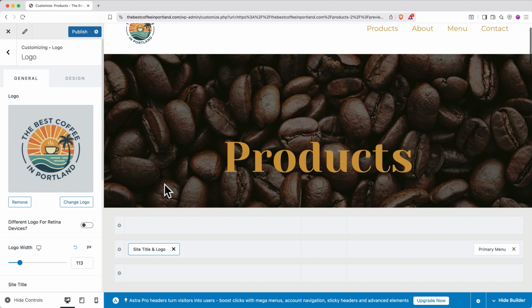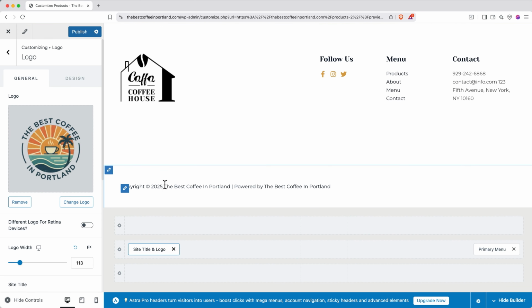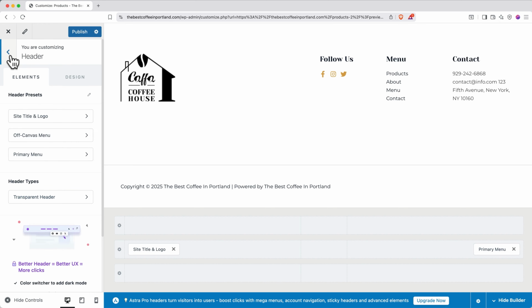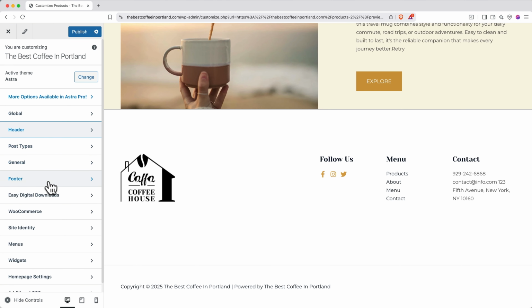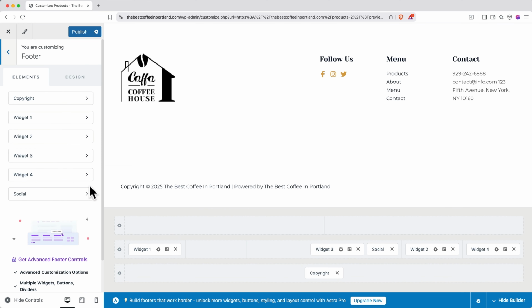The footer is what appears at the bottom of every page. This is what the footer looks like on our site. To edit the footer, it's a similar process. Return back to the Customizer menu and select Footer. Here we get a similar interface that allows us to edit the footer.